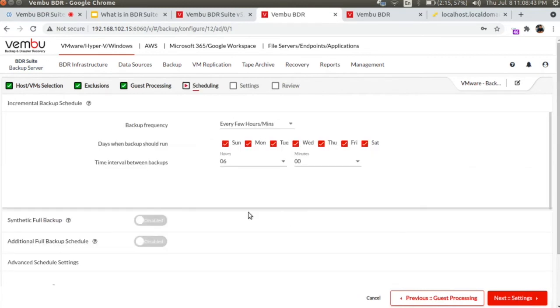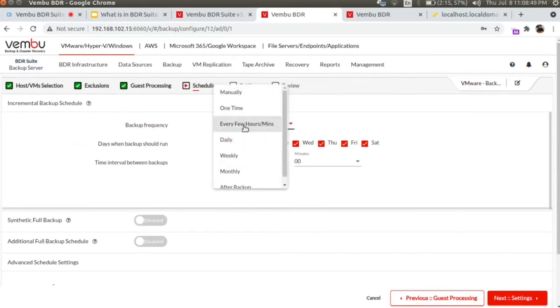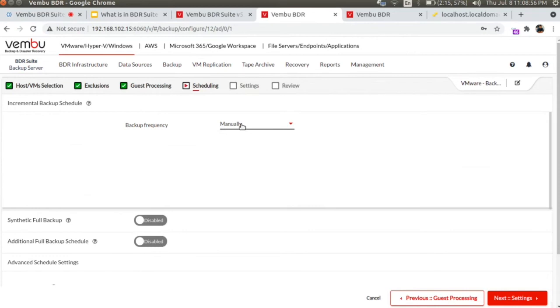Then the scheduling. The template has a default schedule of 6 hours. We have now enhanced the backup scheduling itself, so you have multiple options. You can run the backup manually. If you go for the manual option, every time you have to come to this console and trigger the backup job. So only on demand the backups will run.